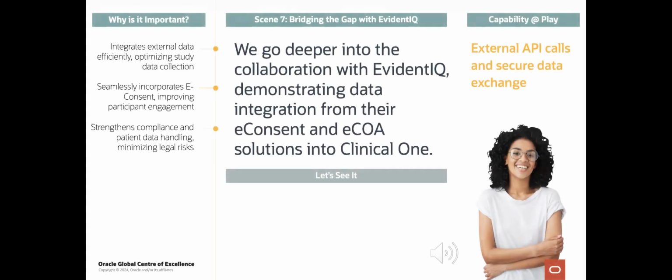Integrating external data through Evidentix solutions into ClinicalOne highlights the benefits of external API calls and secure data exchange. Jenny is ready to show you how these solutions integrate, optimizing the study data.